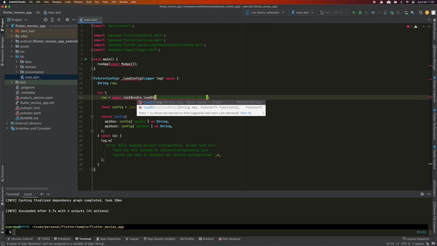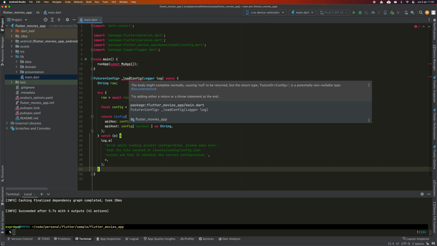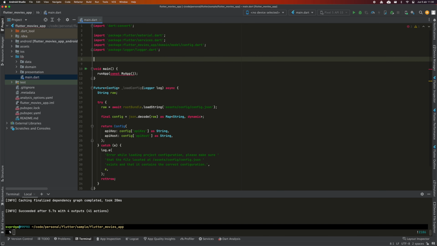The method to load the rootBundle file is loadString. If an error occurs, rethrow the exception. From now on, this configuration file must be present and valid for the application to run.